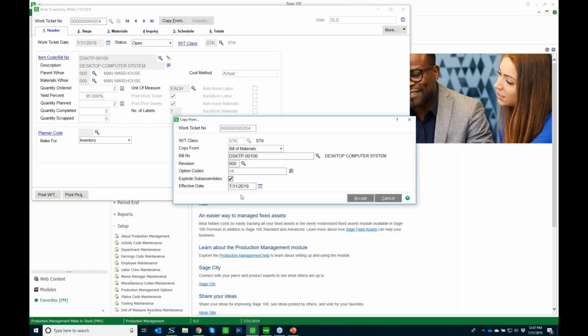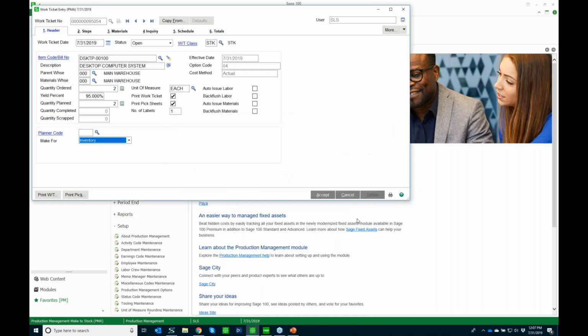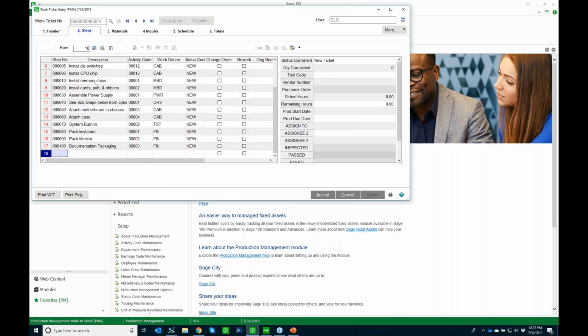We also have the option here to explode the subassemblies if we choose to. And by default, that's on based on the way I have it set up, and I'm going to continue with that. And when I accept it, it's pulled the information into my work ticket. So if I go ahead and go to the steps, it's going to show me all the different steps that are needed for this work ticket.